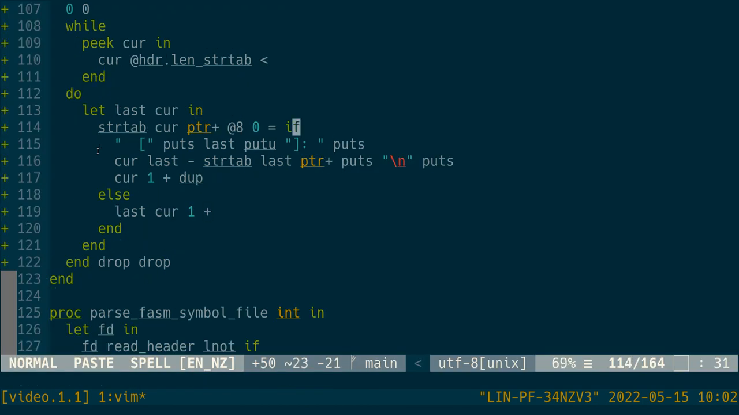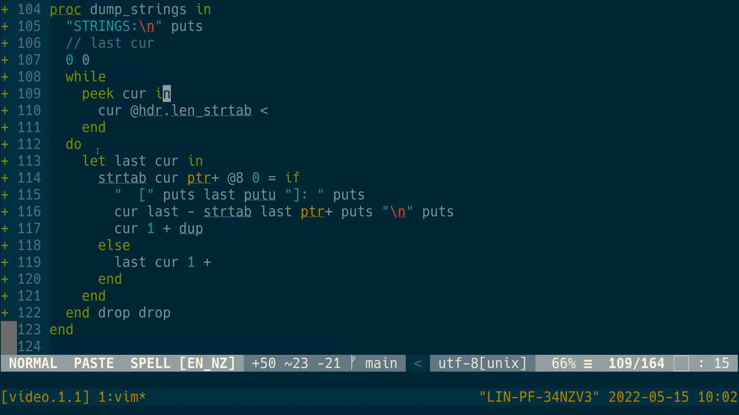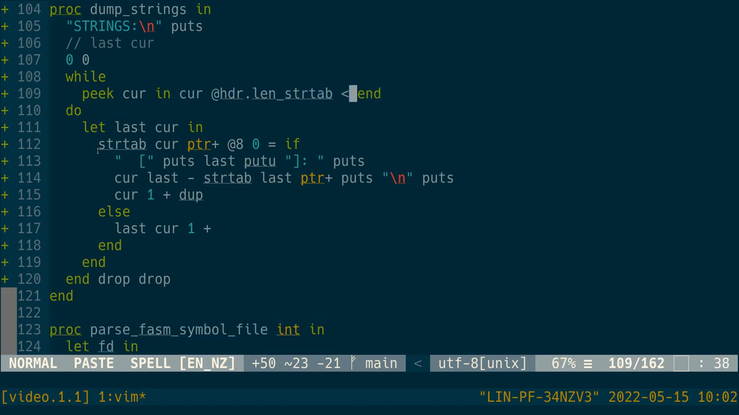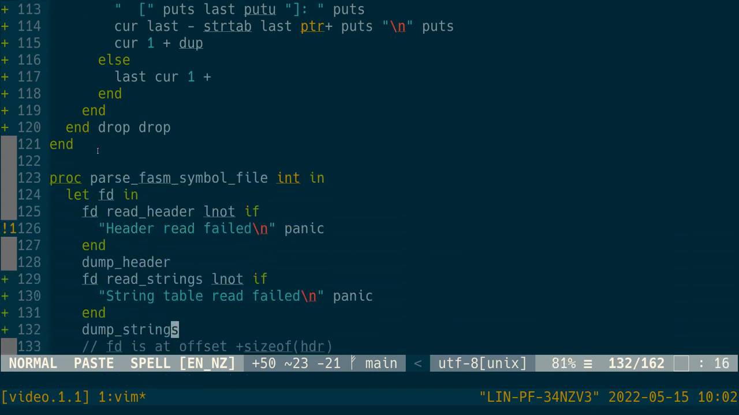I think that just looks a bit cleaner, that you don't have lots of overs and swaps and stuff, and you have to know in your head what everything means. And we can probably put that on one line. Nice. Right, so that's our dump strings.